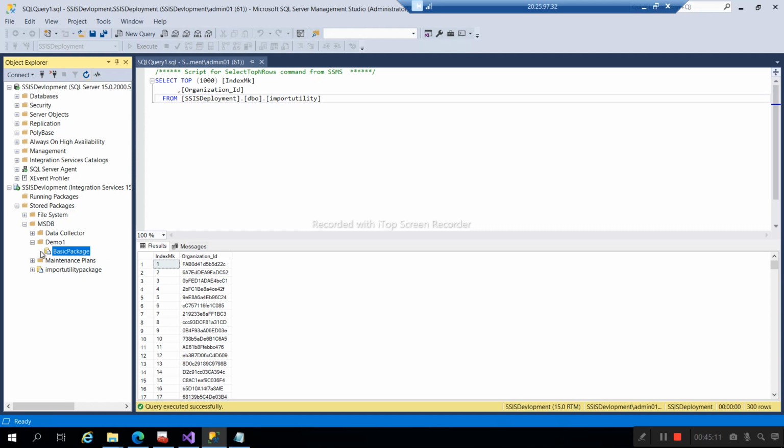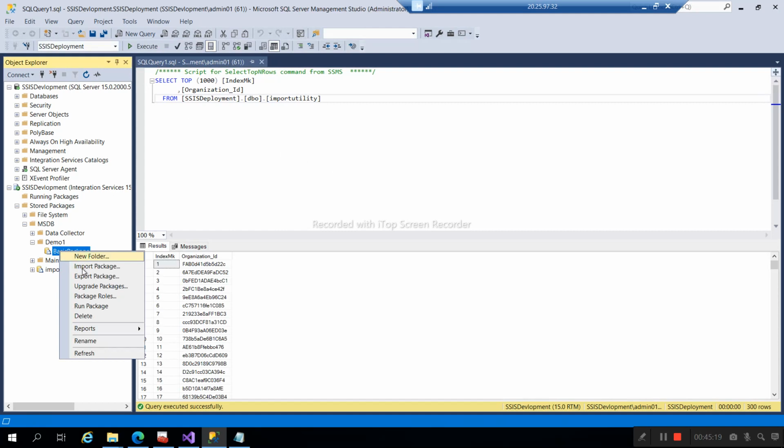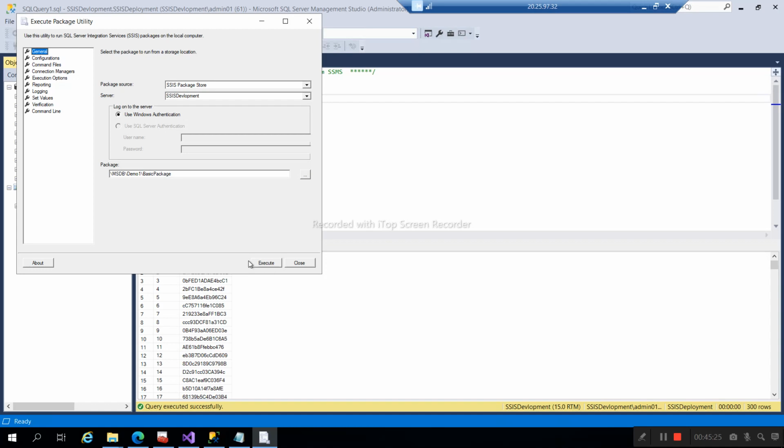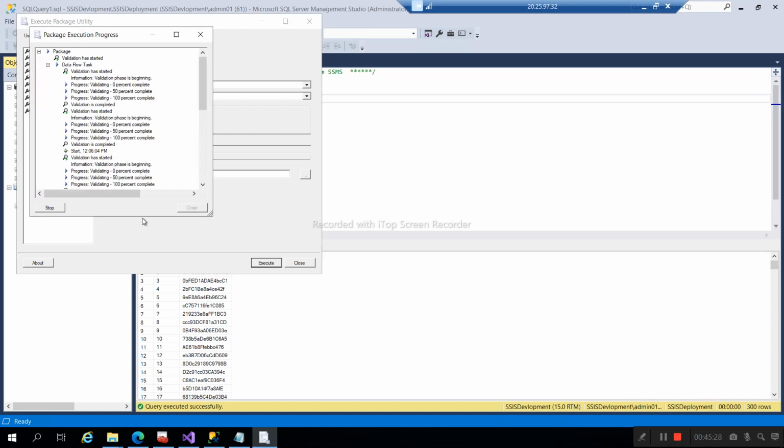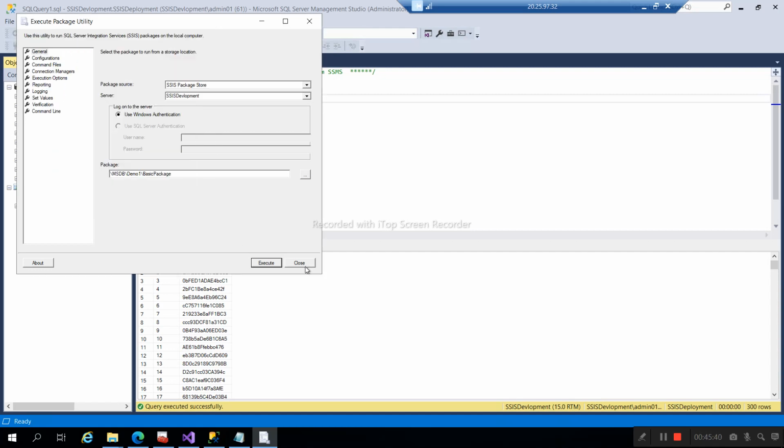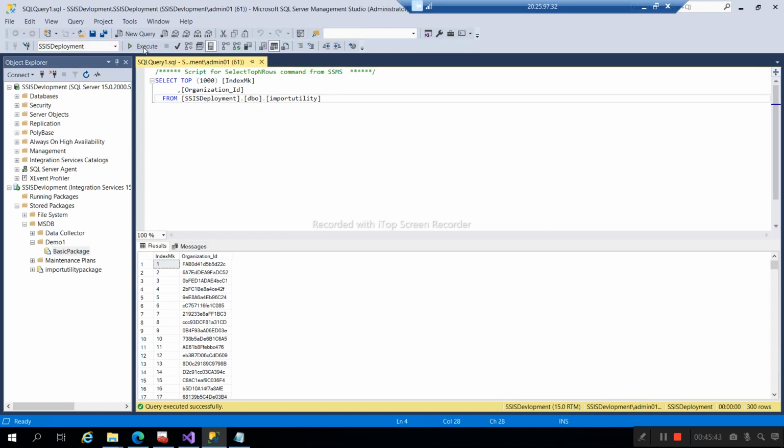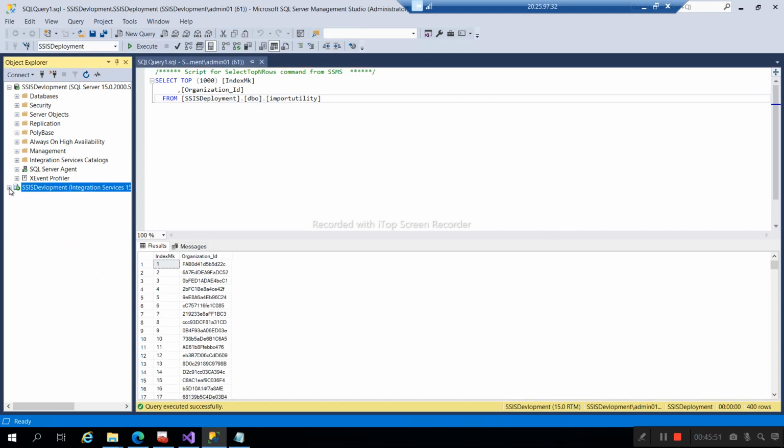Okay. If we run this package, it will import again. So right now there are 300 records. If we execute this, run package, we can execute again. Okay. It finish, validation complete, finish, cleanup done, 100% done, and close it. Close this. Now there should be 400 records. It's done. 400 records are there. Okay. So that is a third method.